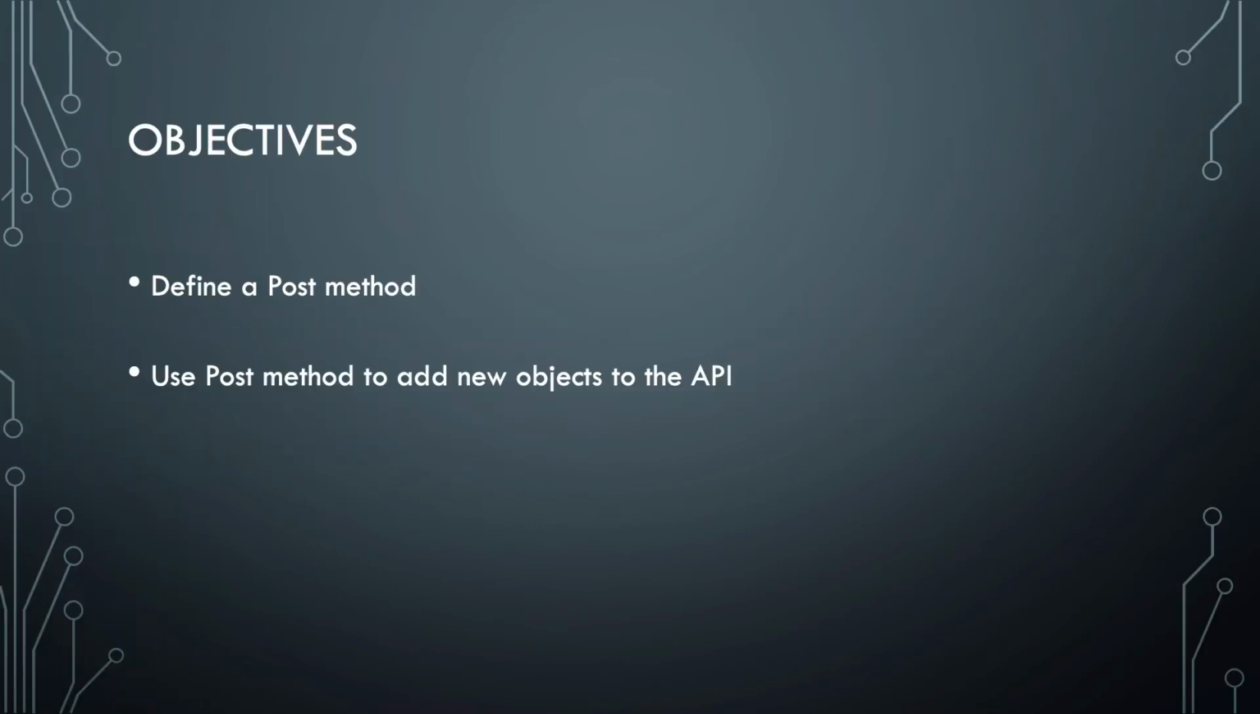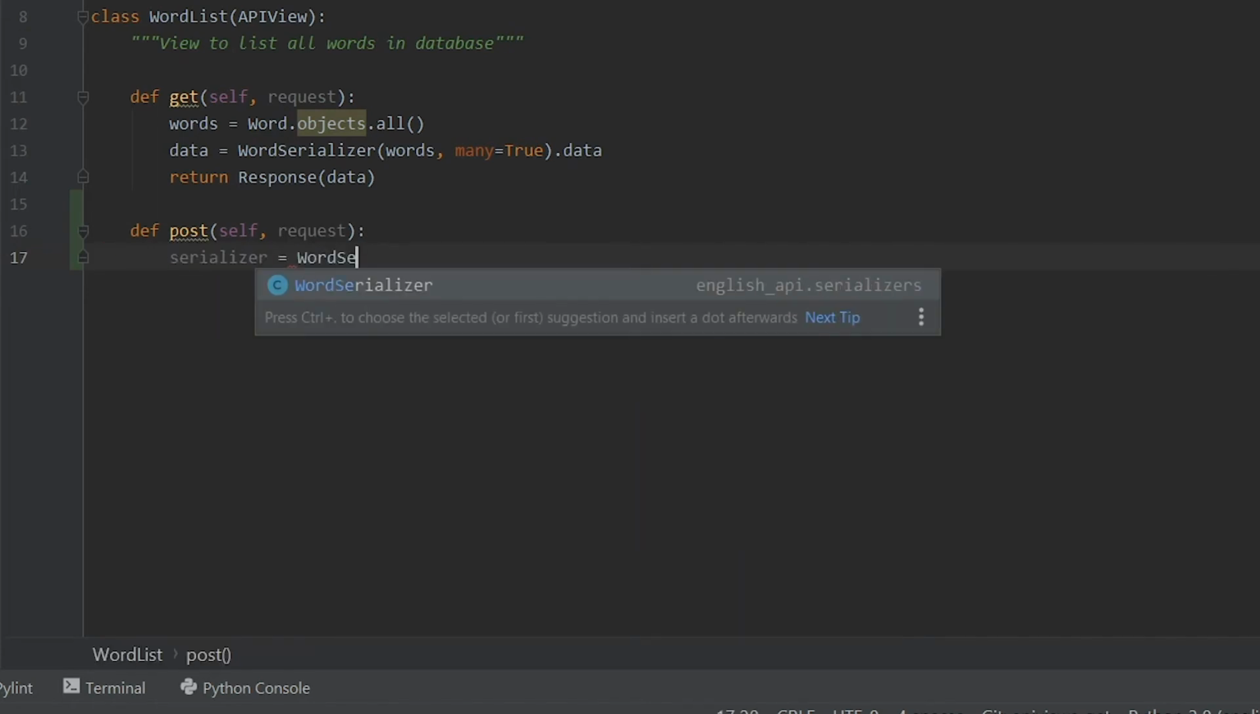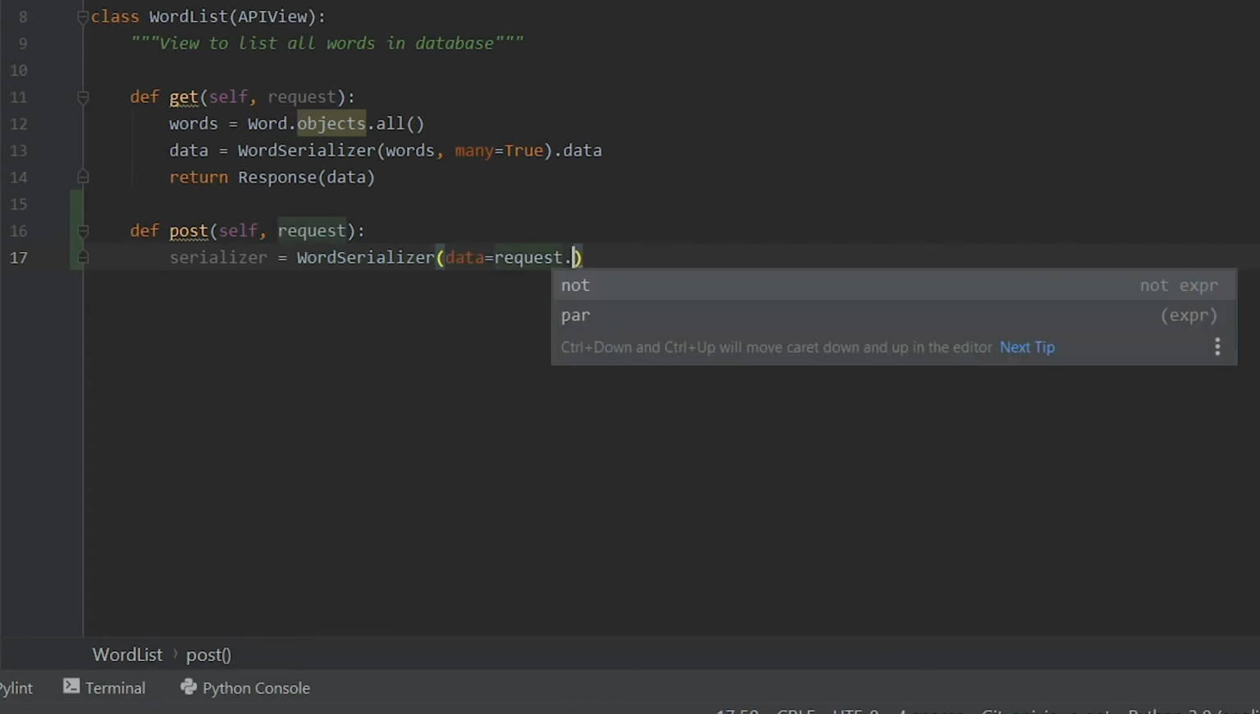In this section, we're going to define a post method and use this post method to add new objects to the API. Under the get method that we created in the last section, we're going to define a new method named post, which is going to take self and a request. We will create a variable for the serializer just as before, but we will serialize the user's request data.